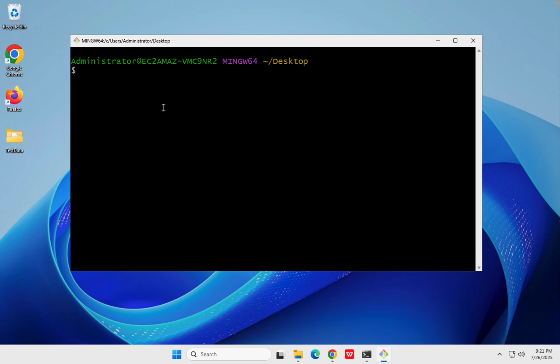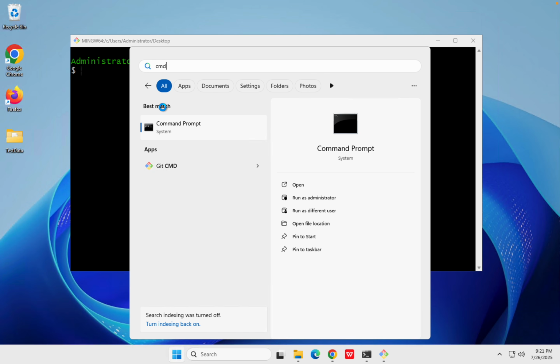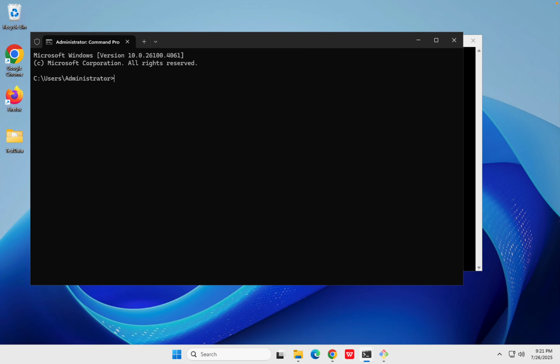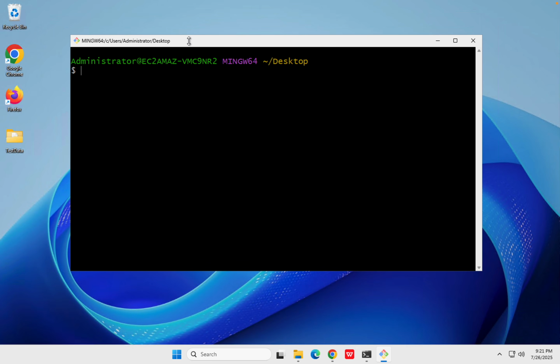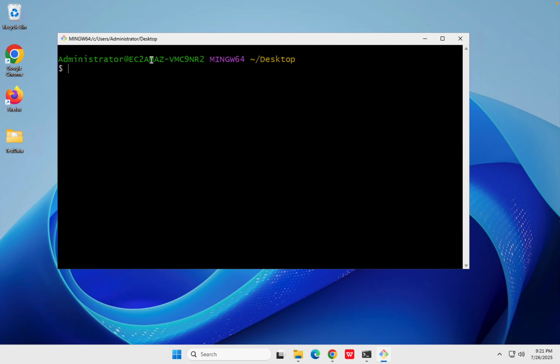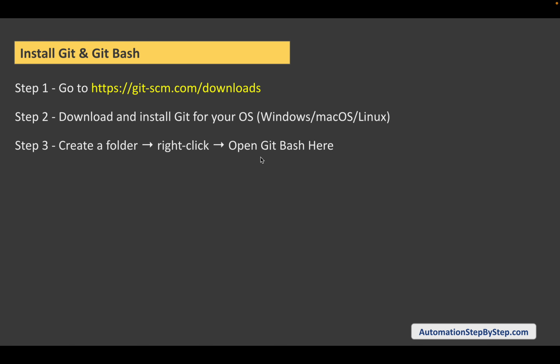Okay, so see, if I go to my normal Windows command prompt, and if I run the commands ls and clear, these are not working here, because these are not Windows command prompt commands, but these will work on Git Bash, the Git Bash terminal. And Git Bash you get along with git. So once you have installed git, you should also have Git Bash. All right, so we have done step number 1 and 2.